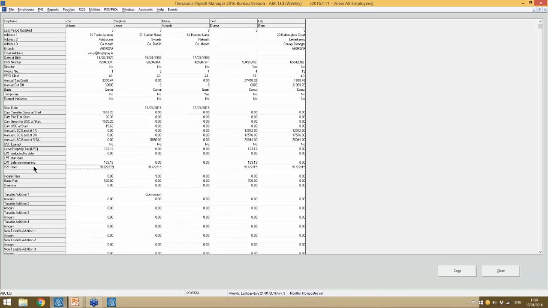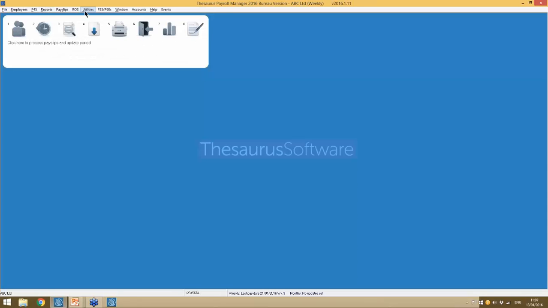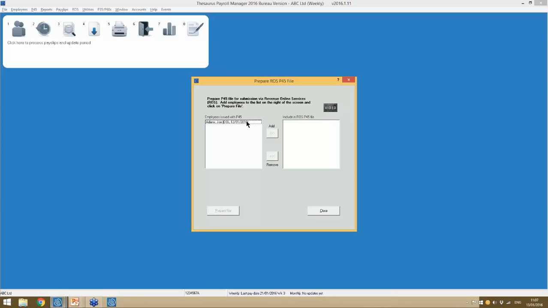An employee finished her job on the 25th of December 2015. Do we have to issue her a P60? So the answer there is no. The employee isn't employed on the 31st of December, so they are not entitled to a P60 from you, only a P45. And where can I find a P45 Part 1 in Thesaurus to be able to send it to ROS? So that's under the ROS menu. I'll just show it there. So P45. Okay. So this is where you're creating the P45 Part 1 for upload to ROS.